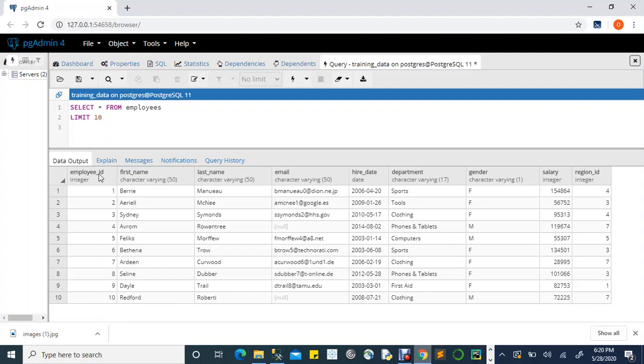And we also talked about it in the previous tutorial. Employee ID happens to be the primary key field for this table. So none of the data here is allowed to be repeated or can be null. That's the principle for a primary key. So what you want to know is available to you with just 10 records or even one record. You can see all the relevant columns: first name, last name, email, hire date, department, gender, salary, and region ID.